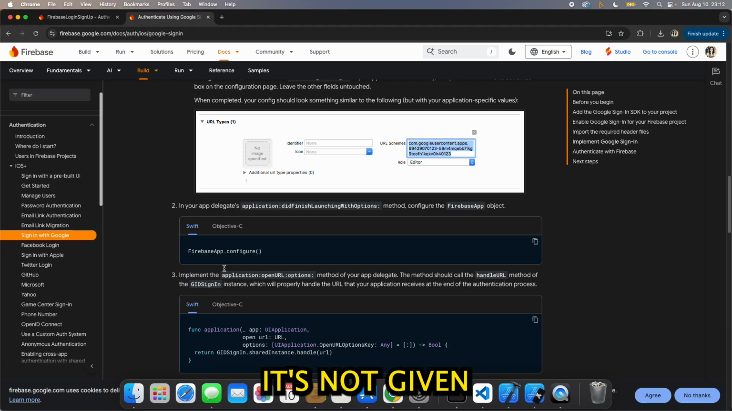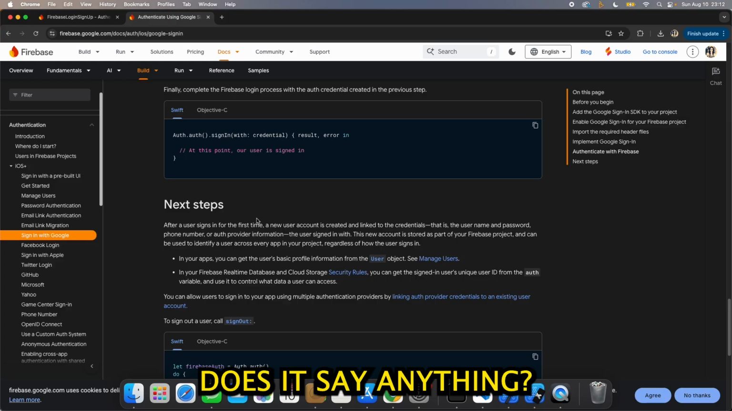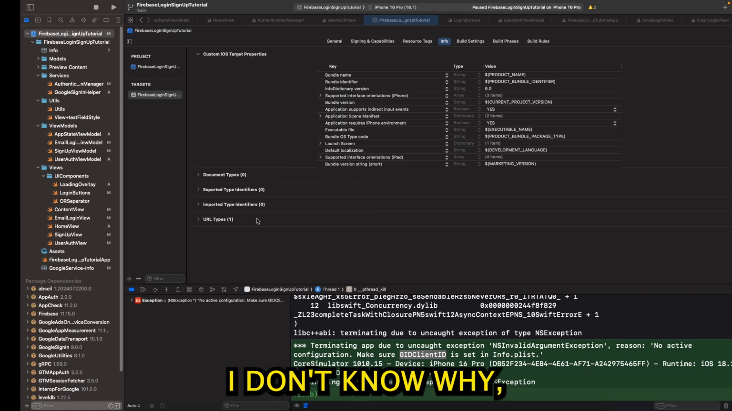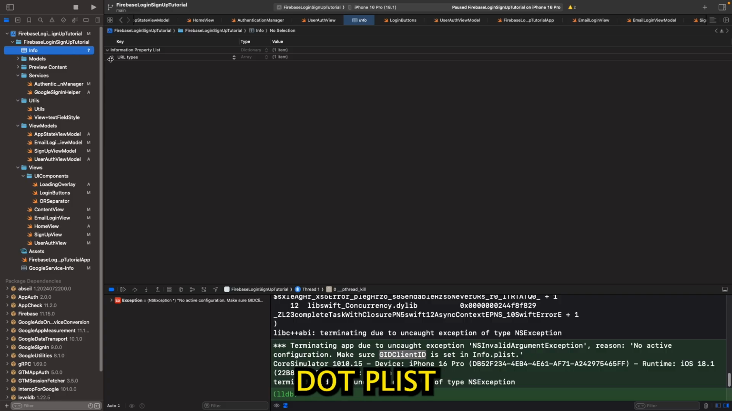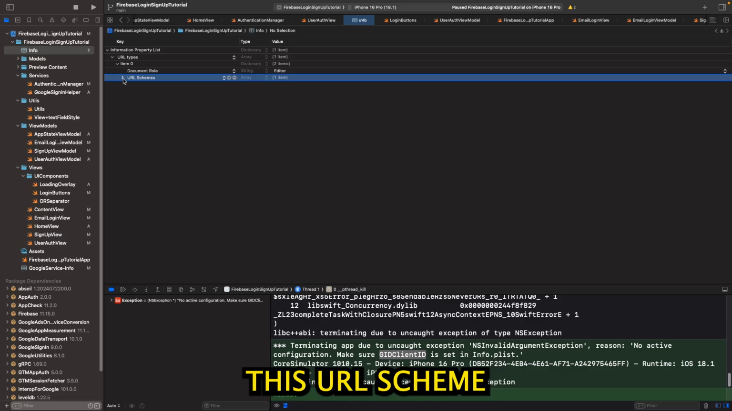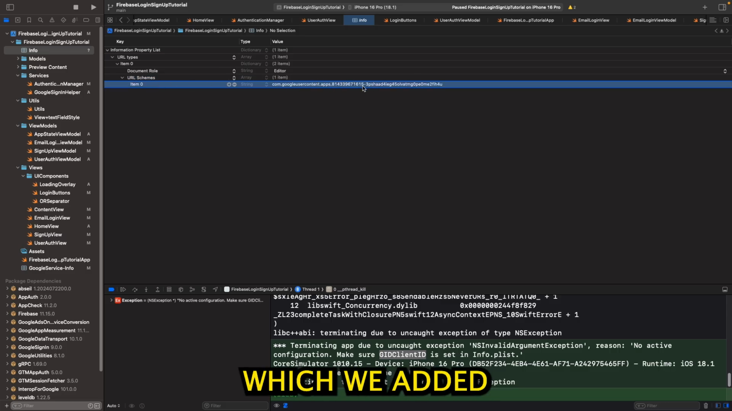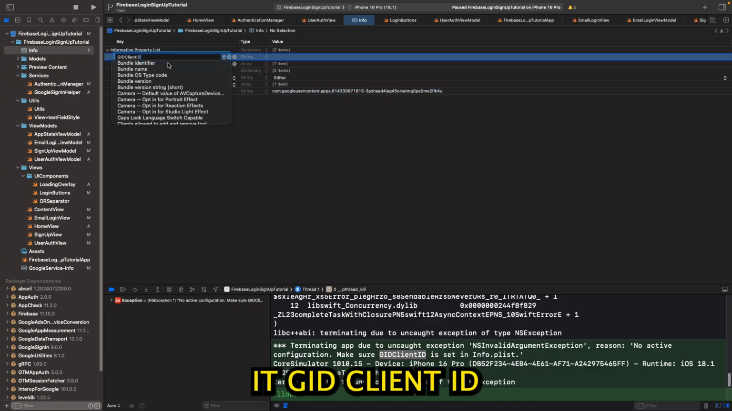I don't know why it's not given over here, or maybe we missed it. Did we miss it? Does it say anything? Okay, it doesn't. I don't know why. So once the URL scheme is added, you will have this Info.plist file over here. And in this, we have this URL type, and you will see this URL scheme, and you have this item which we added over here. Now we need to add one more item in this and call it GIDClientID.